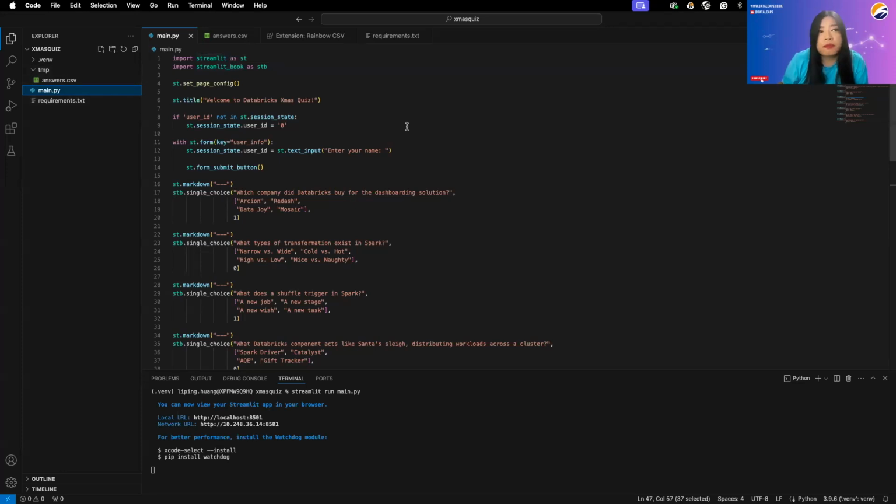So in the main file, what we have is importing Streamlit, importing Streamlit book, and then set page configuration. What we need to have is a title. In this case, the title is Welcome to Databricks Christmas Quiz. And then we've got to have a user ID so we know who filled out this Christmas quiz. So we're going to store the user ID in the session state. And then we will have a form, basically assigning whatever user input as the name to the user ID. And then we'll submit the form.